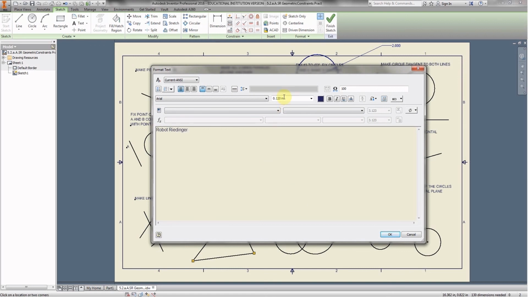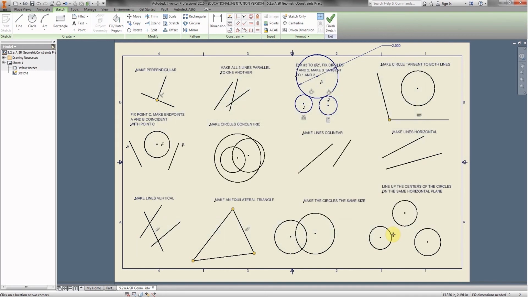Now it's not going to come out very large. See, it says 0.120. That's pretty teeny. So make sure you highlight the text, and it only gives you a smaller choice. You could type in anything you want here. So let's try 0.5. See what happens. I hit OK. And there we go. So 0.5 is a pretty good size.